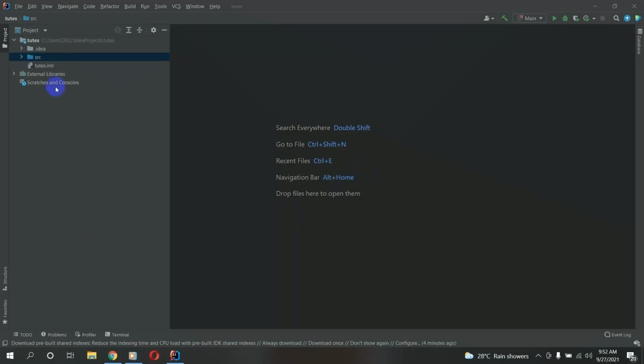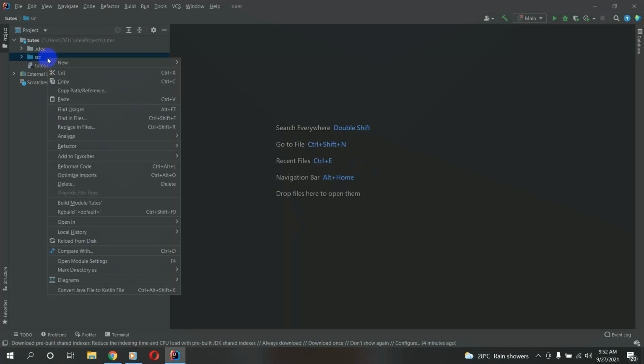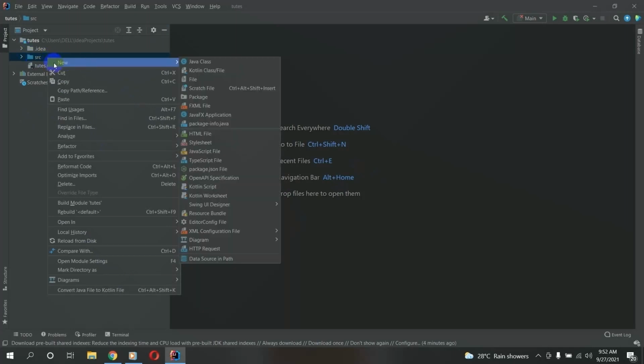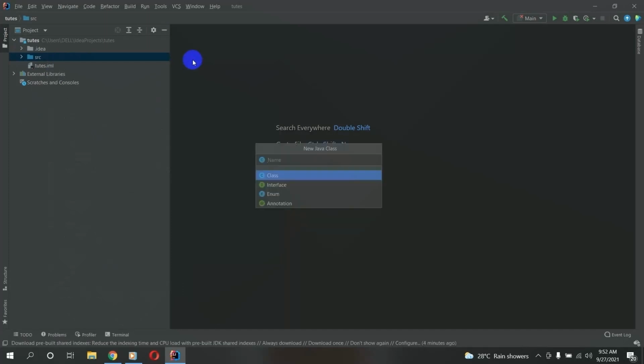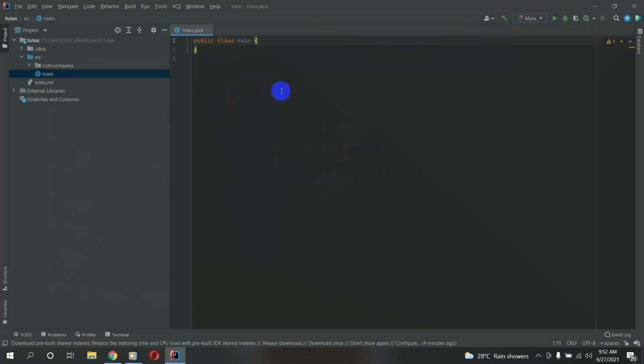Now, first of all, let's create a new class. We go to new src, we go to new and select Java class. And inside it, let's give it a name as main. Now, we have made a class in Java.